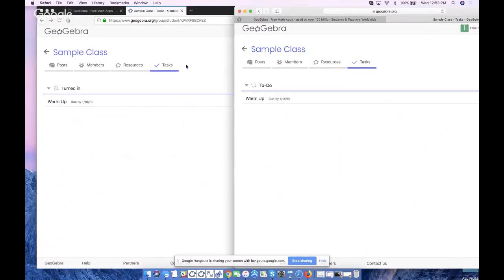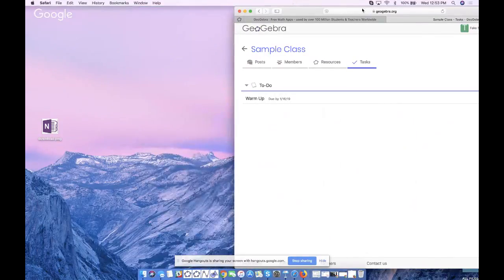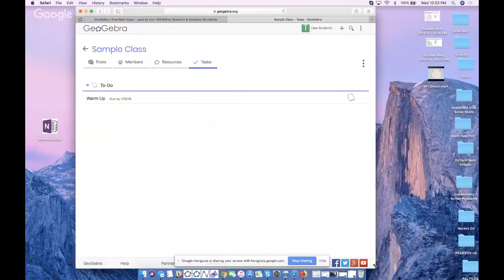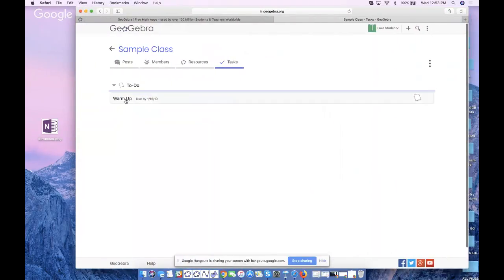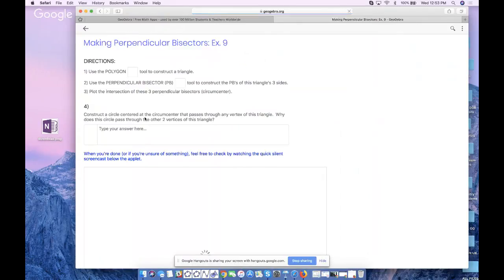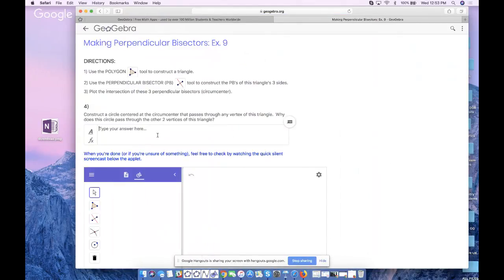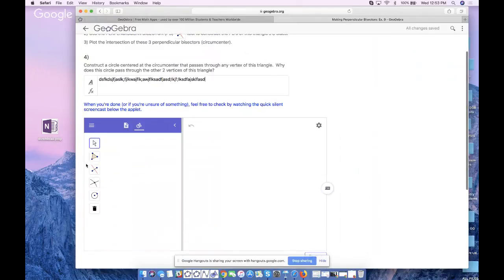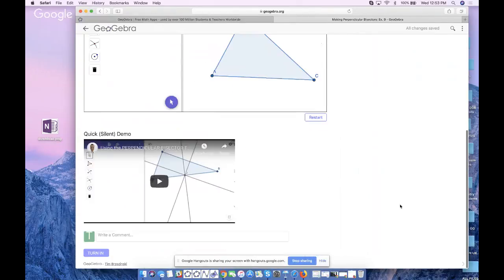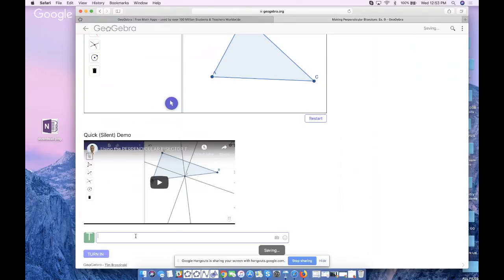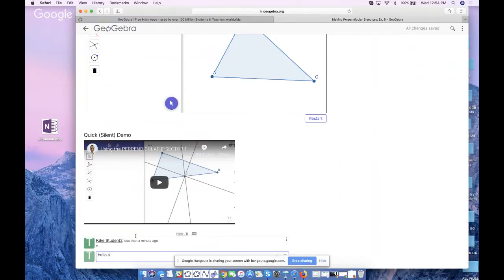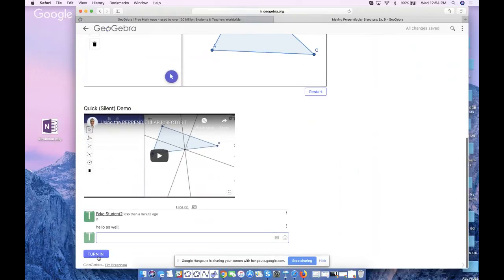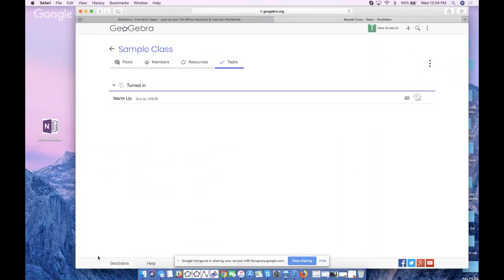We'll minimize fake student 1 and we'll take fake student 2. Let's get started. We're not going to do the whole thing, just to save time. I might put some gibberish in the answers. Let's say I goof off and all I do is make a triangle, and I'll call it a day. I don't feel like doing this. So hello as well, exclamation mark, and six comments there. And then I decide to turn my work in as fake student 2.